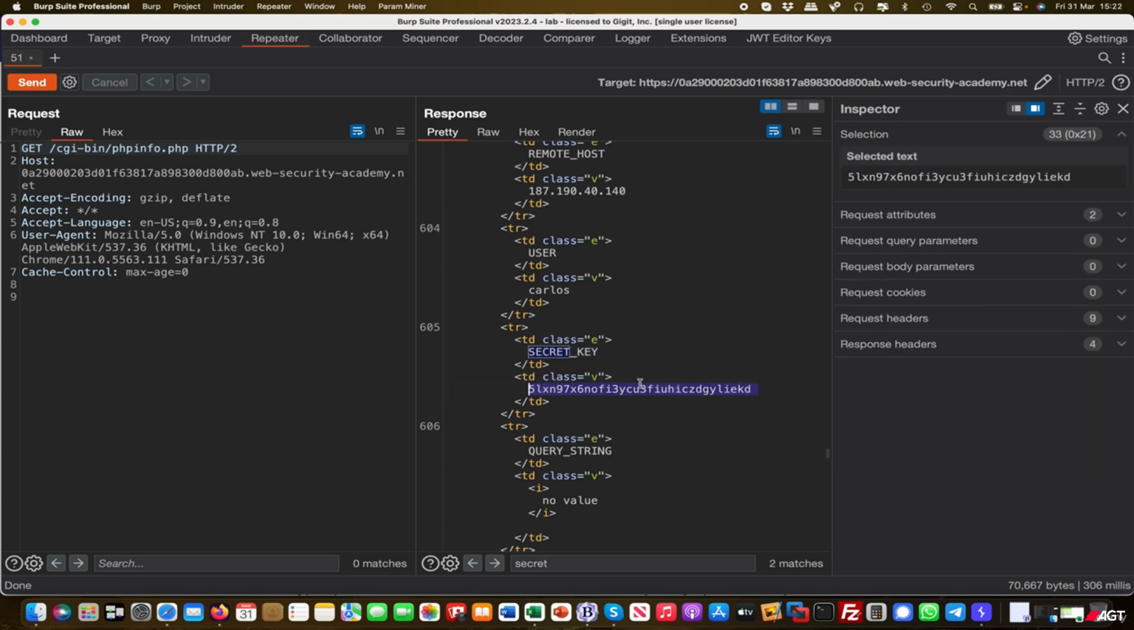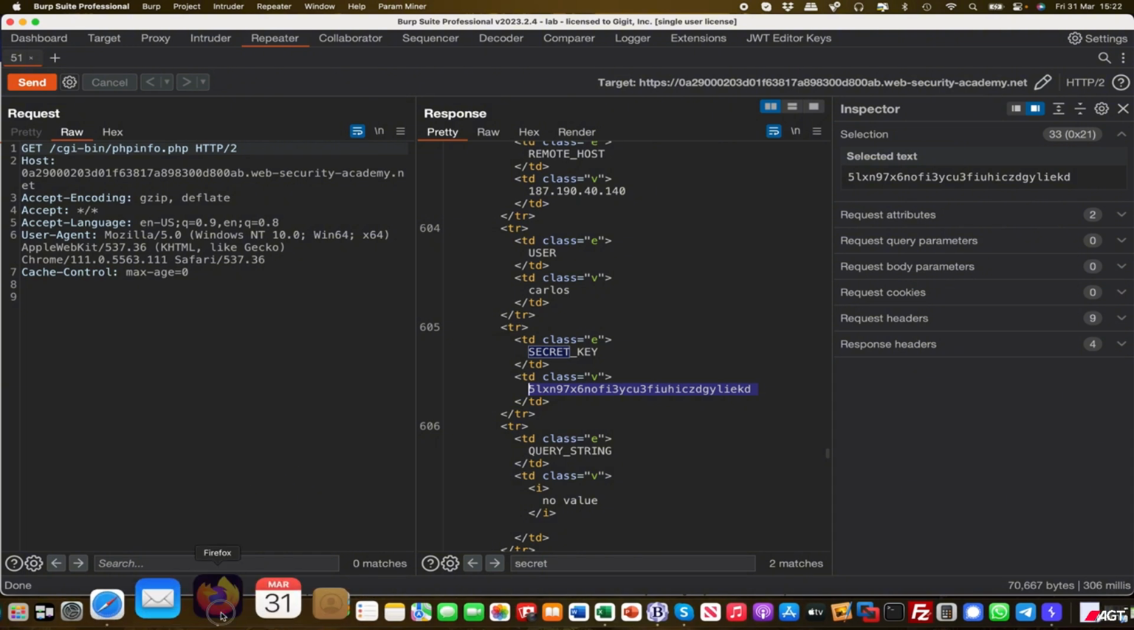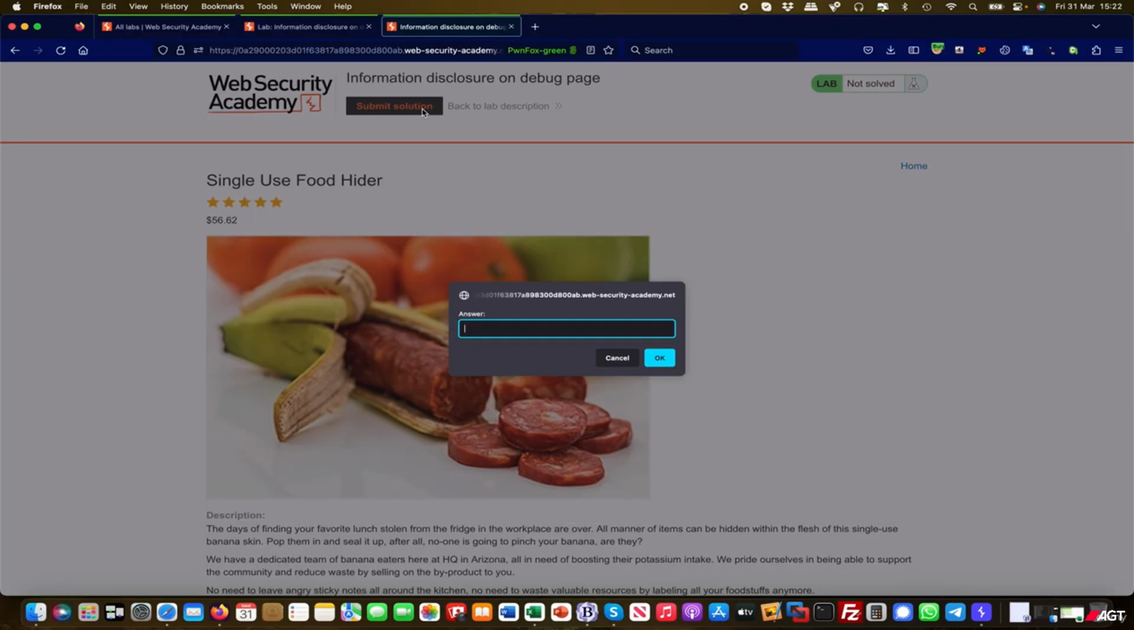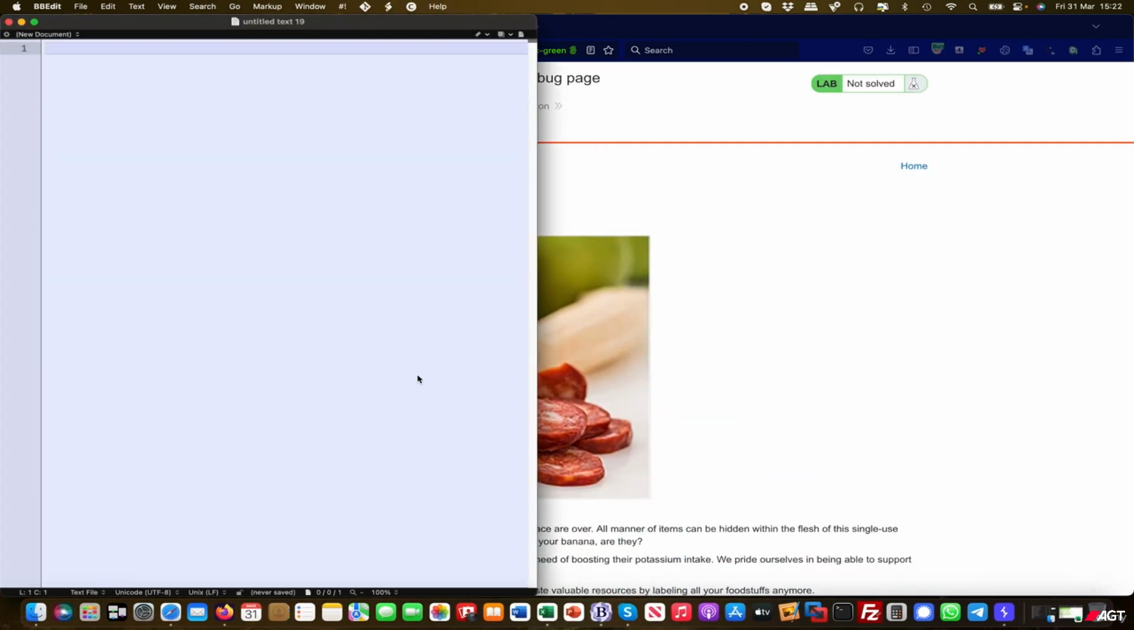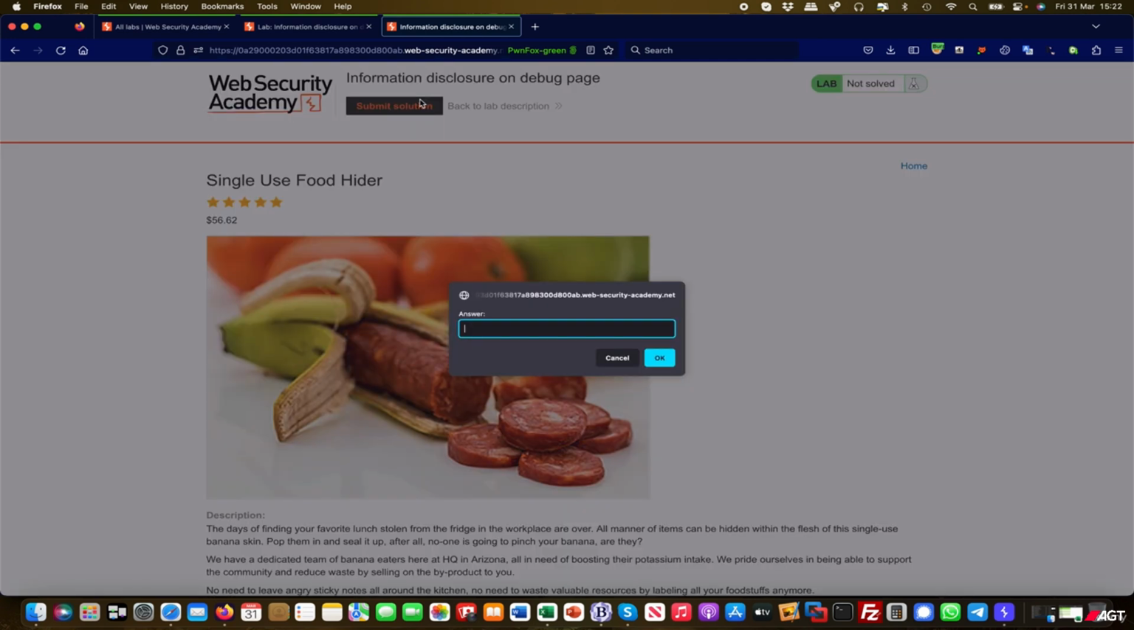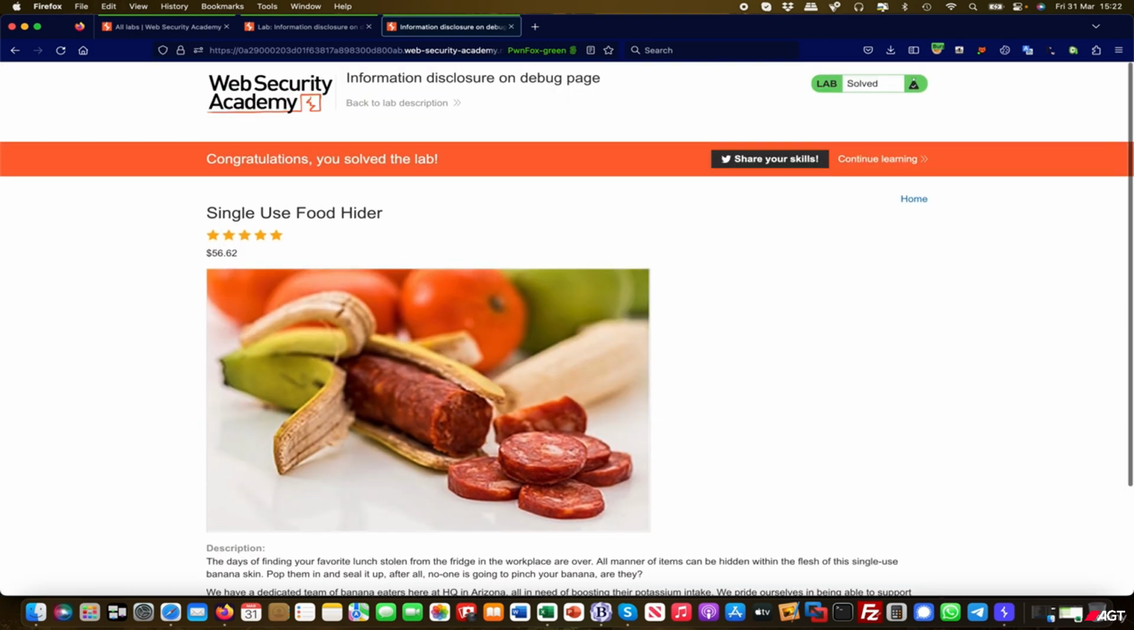So the secret key was available in publicly available source code. This is the problem here with the information disclosure. I head over and submit this as a solution, and that should solve my lab exercise actually. Not sure why it's not. Maybe I had a blank in there. Okay, this sometimes happens with copy paste. And here we go, so it solves the lab.